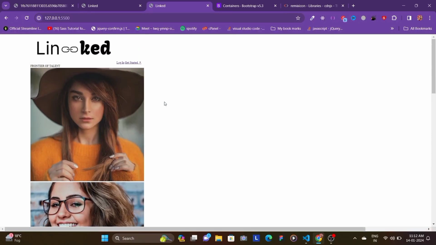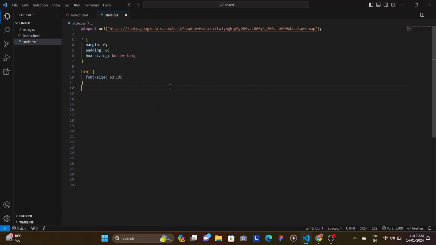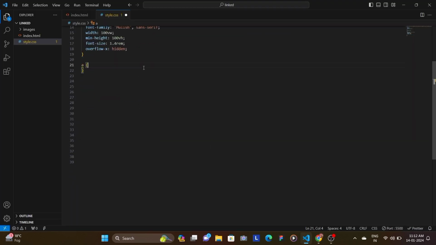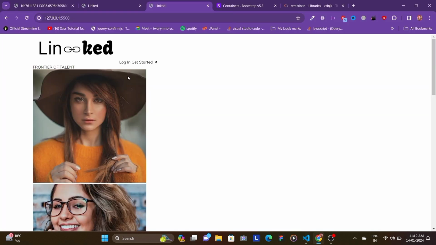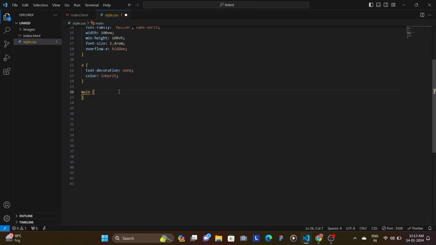Now let's begin our styling. So in the CSS, we'd first target the body. We'd add the font family of Mulish. We'd have width and min height of 100 viewport height, font size, and an overflow X of hidden. Now let's target the anchor tags. All the anchor tags that we have, we do not want them to have a text decoration, and also we want them to inherit the color of their parent. And then we target the main, we give it width and a min height, and then we target the nav.